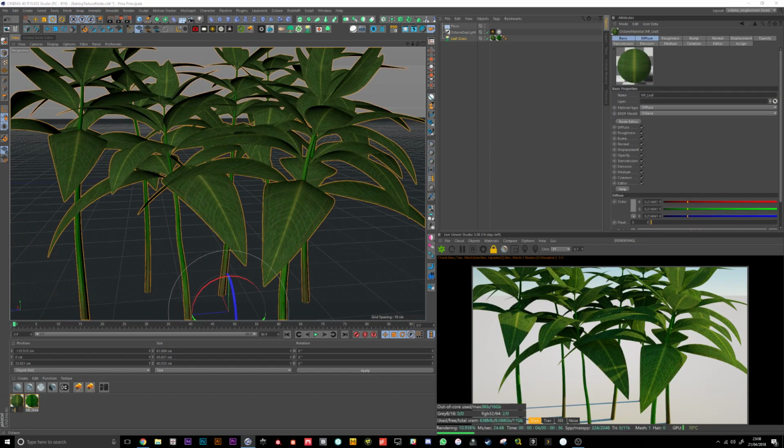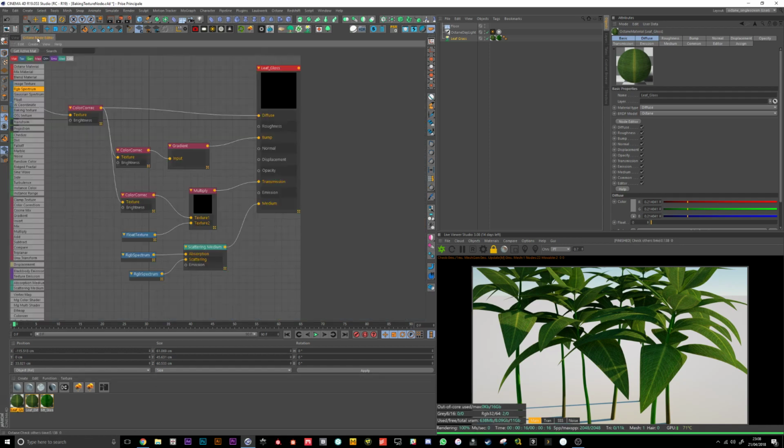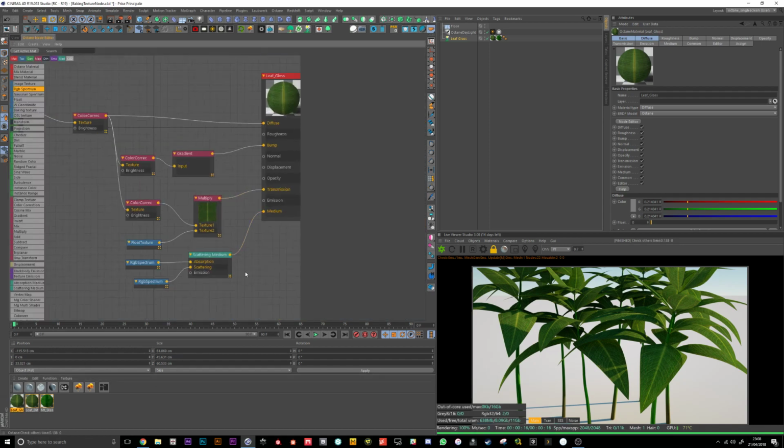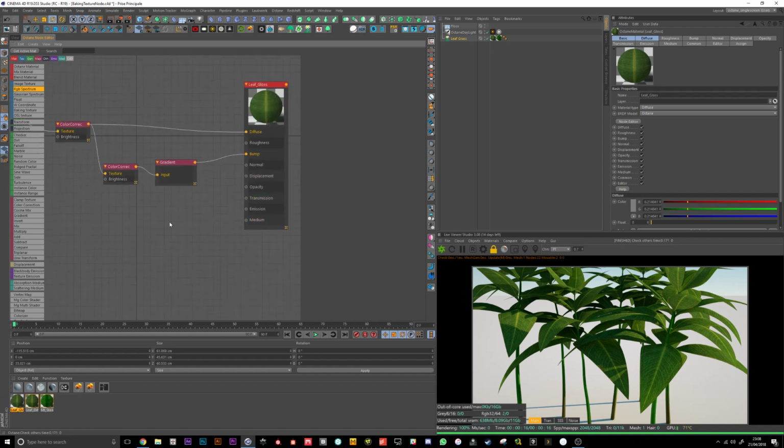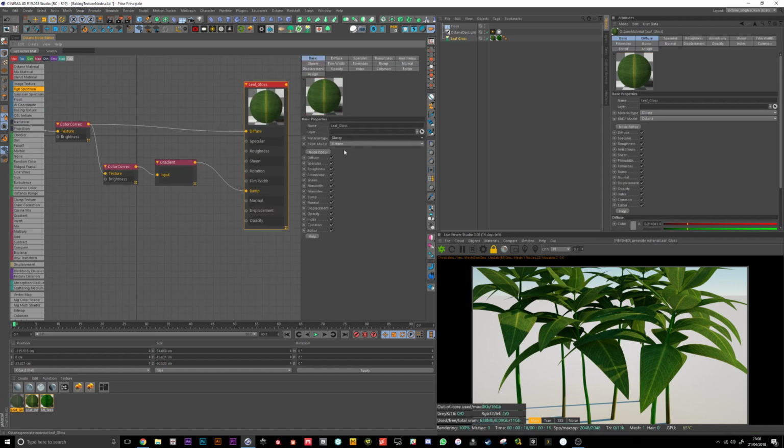So just rename this leaf diffuse. I'm going to duplicate that, and call it leaf gloss. I'm going to select leaf gloss, come up to the node editor here. What I'm going to do is get rid of the transmission and medium, because you can't have them on glossies anyway. Just delete those. Select the material, go to basic, turn it from diffuse to glossy.